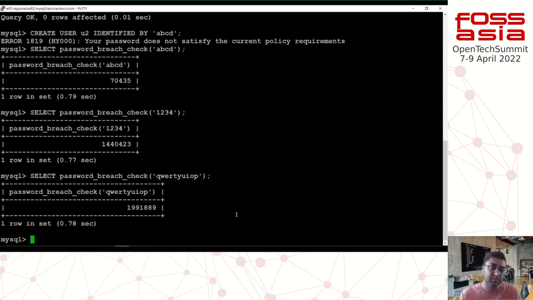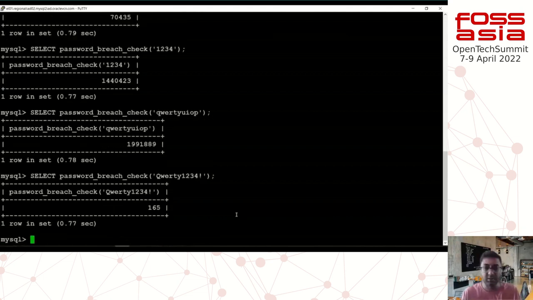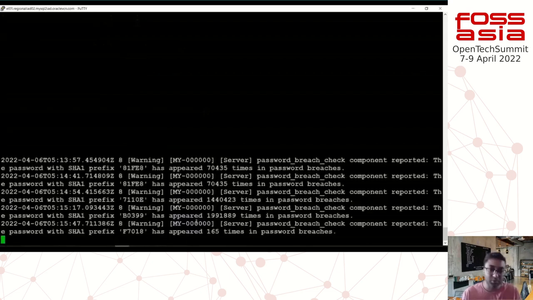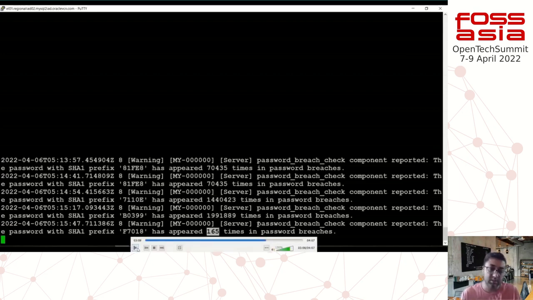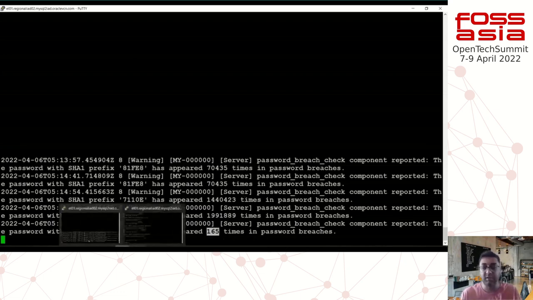Let's try to make it a little bit more challenging. We now check a password which has uppercase, lowercase, numbers, symbols, everything, right? These are typical password criteria. Well, guess what? The password T1234 exclamation has appeared 165 times. So even if there are password constraints, people are usually using bad passwords. And of course, all this detail will appear in the MySQL server log so that one can check how many times a password has appeared. This doesn't really record the actual password, just the first five characters of the hash. So it's not revealing the actual password at all.